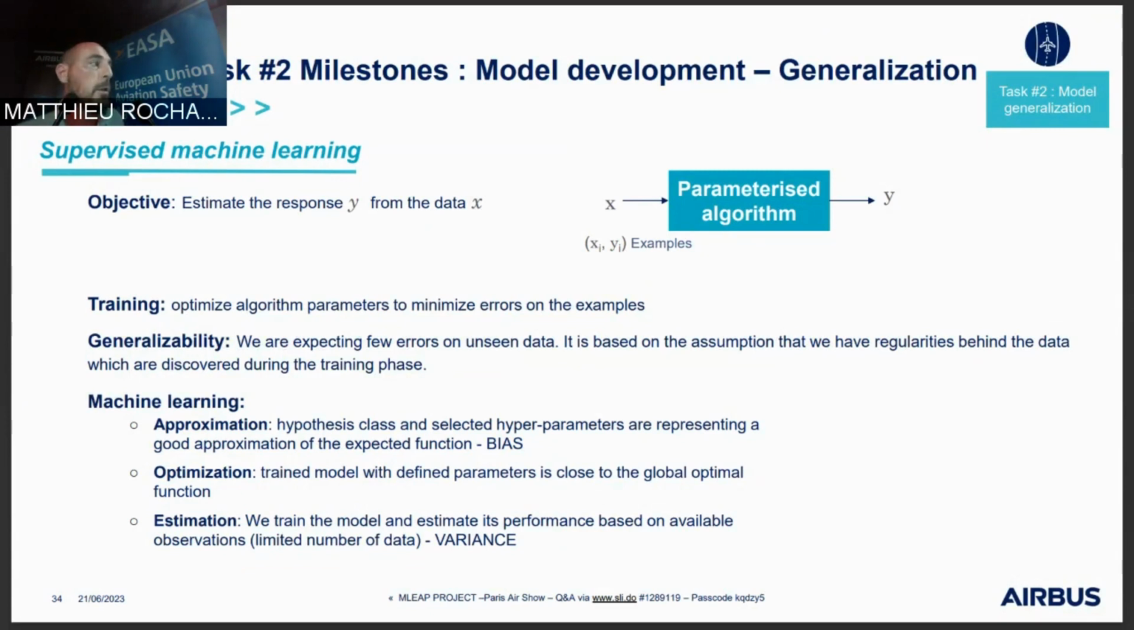And the third one is the estimation, because we don't have access to all the data, especially when we are working in high dimensionality for the data and high complexity for the neural network. It's important to say that we are making some assumptions and we are using a statistical approach.